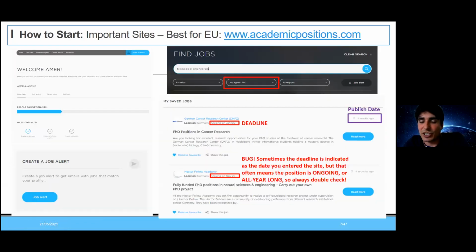Another really good site is good for EU applications. It's very similar, but the main distinction is this: this is the published date and this is the deadline, but sometimes the deadline indicates the current date. So if you enter the site today, for instance, some of these positions will show the deadline as today. That is a bug really, because the deadline for that position is sometimes ongoing, and if the position is open all year long, the indicated deadline will be the day you enter the site, which is wrong.